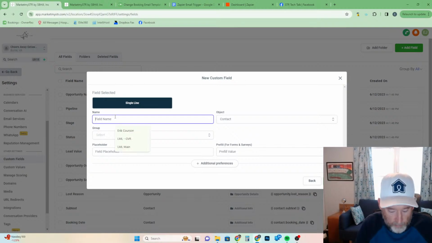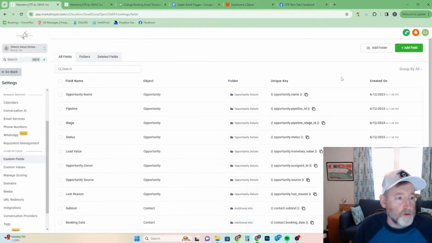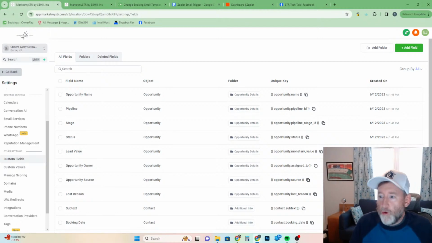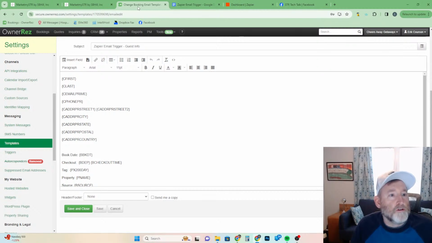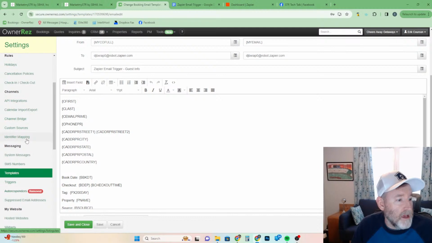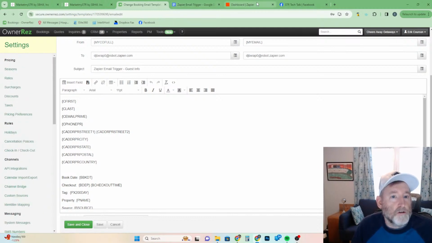Give that a name, something about book date, whatever. I won't save this because I already have this. And so we'll use those two fields from our OwnerRez information. So I know I'm going pretty quick here. Hopefully you can keep up or come back when this is on demand and walk through this at your own pace.